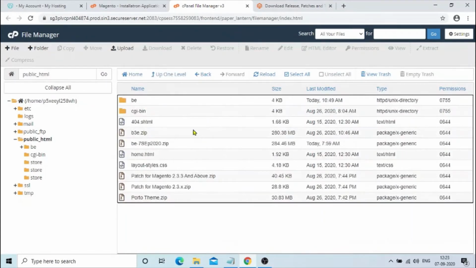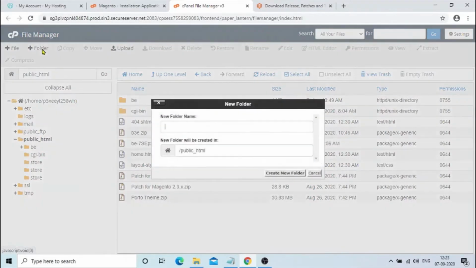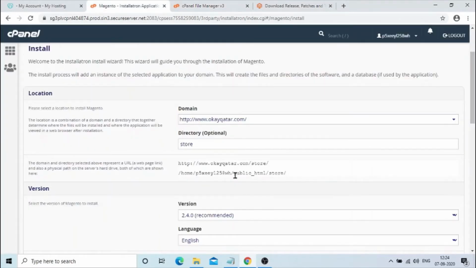We don't have any store folder, so we can create a folder here under public_html. This is the root directory. We are now going to create a folder, and we are going to install on that directory. Magento will be installed on that directory.